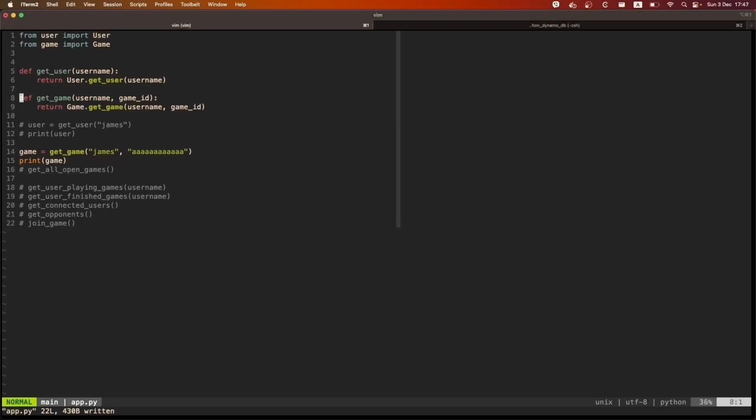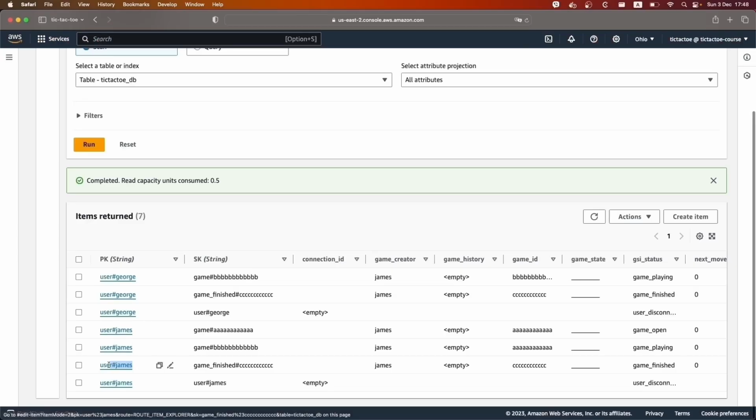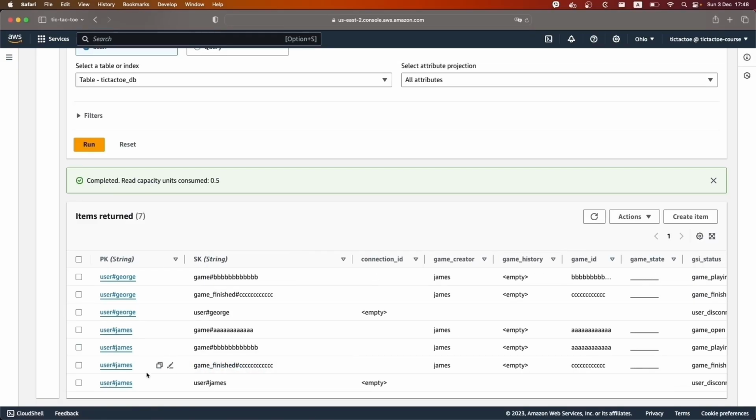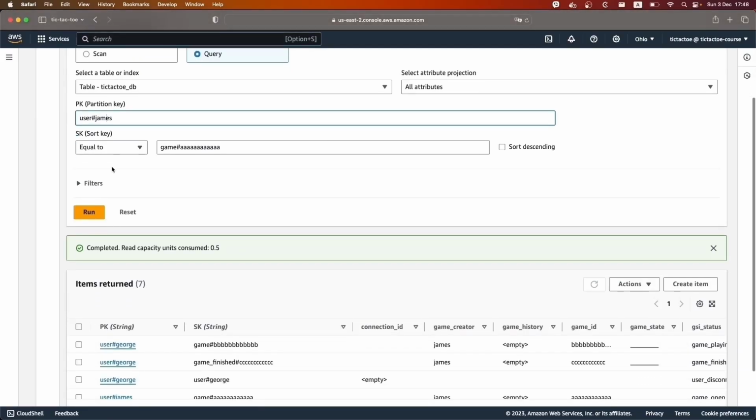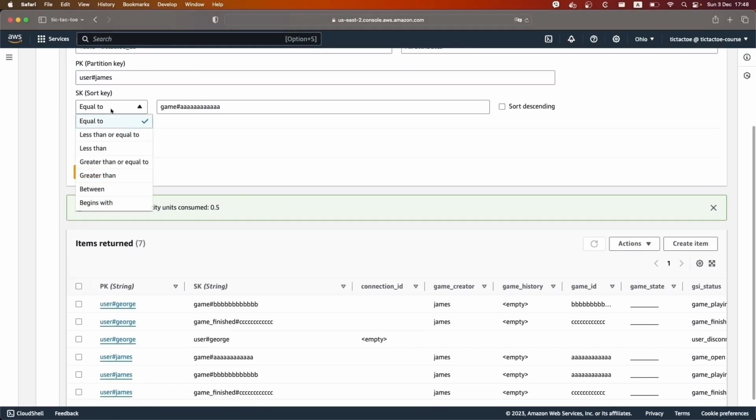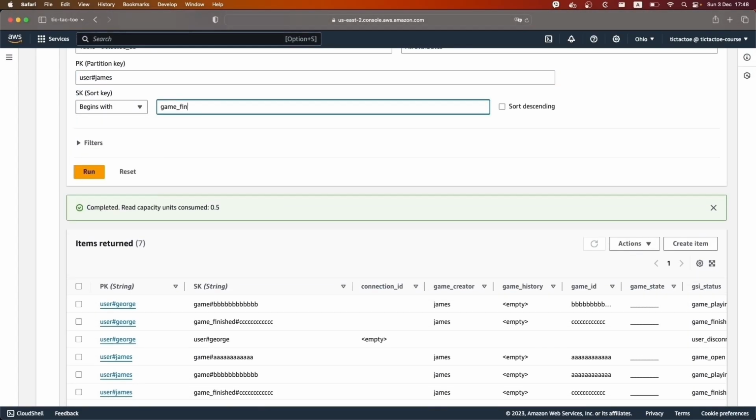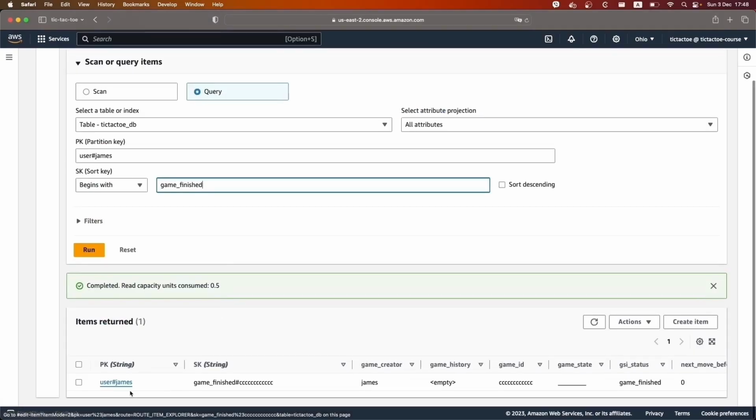Now let's see how to get user finished games. We need, of course, a username, for example, James, and we can see in sort key it starts with game finished and then with some IDs. So let's query again on table tic-tac-toe database. Partition key will be user and then James, but sort key should not be equal to begin with game finished, and yeah, we will get all finished games for that user.